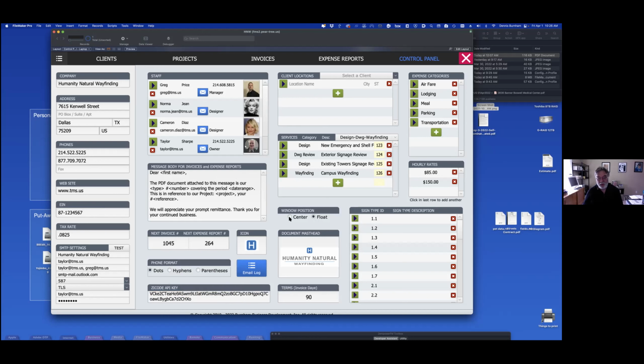I have a thing called window position so that anytime a window opens, it'll either stay where it belongs or it'll just go dead center in the screen of whatever computer you're on. This is the graphic that goes at the top of his documents. His invoice terms are 90 days, and that's used for calculating when the invoice is due.